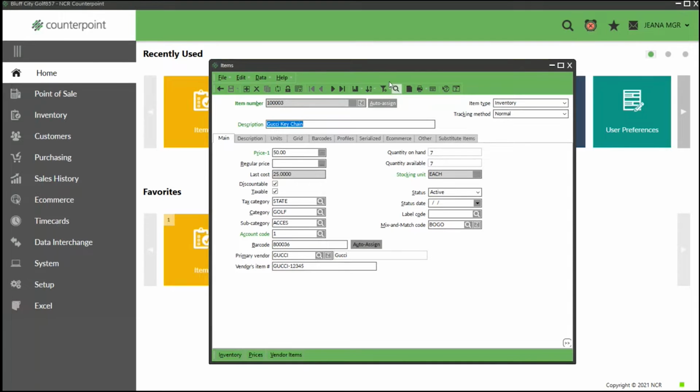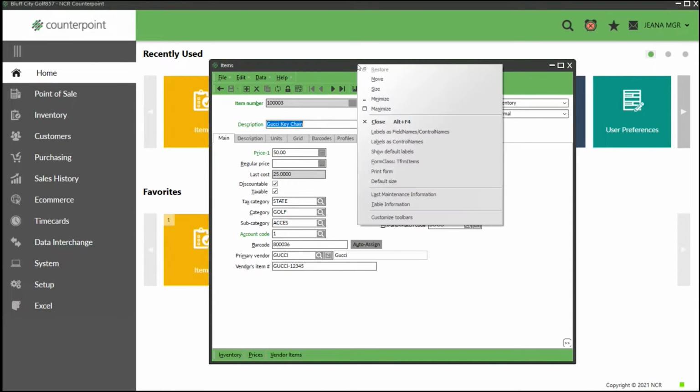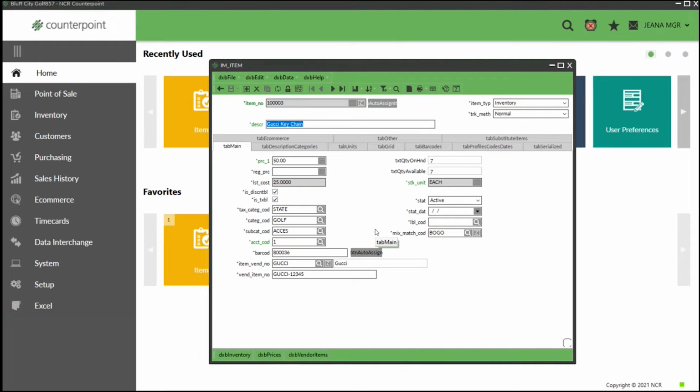So if I just come up to the title bar, right click, labels as field names, control names, IM item is the table, PRC_1 is price 1, and reg_price is what I want to be the MSRP.